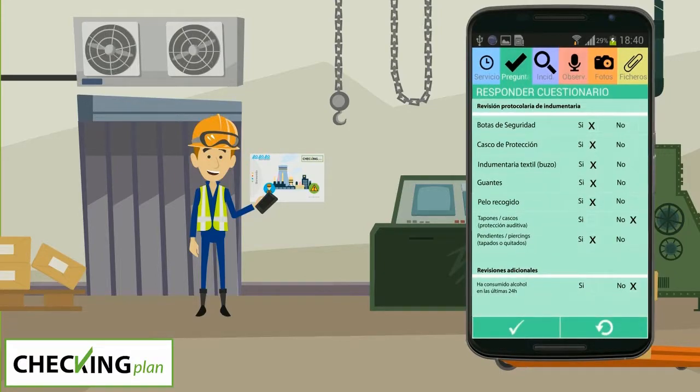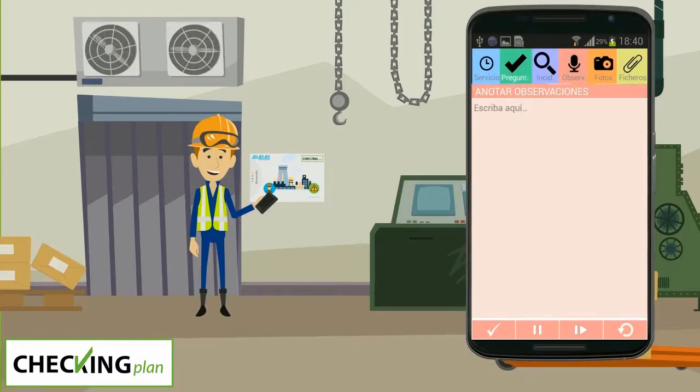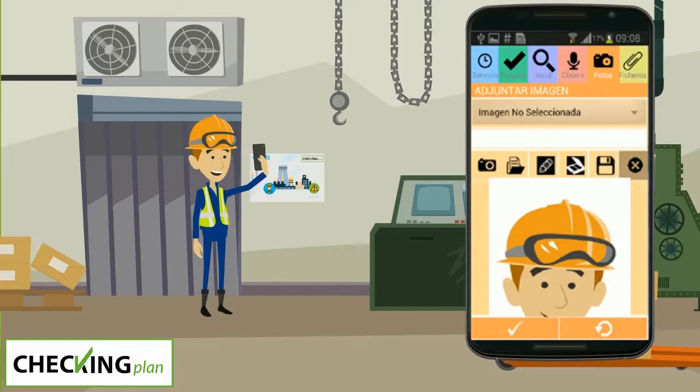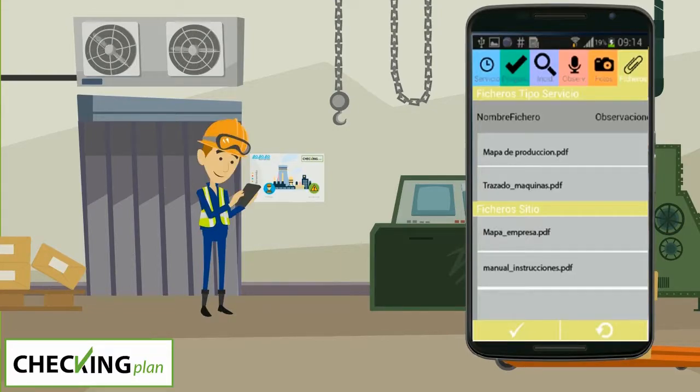Once we have checked that we carry everything necessary to perform our tasks, we can optionally include observations, photographs, and even view files assigned by the company, and those belonging to the area where we are located, such as a map of the factory, terms of use, user manuals of machines.